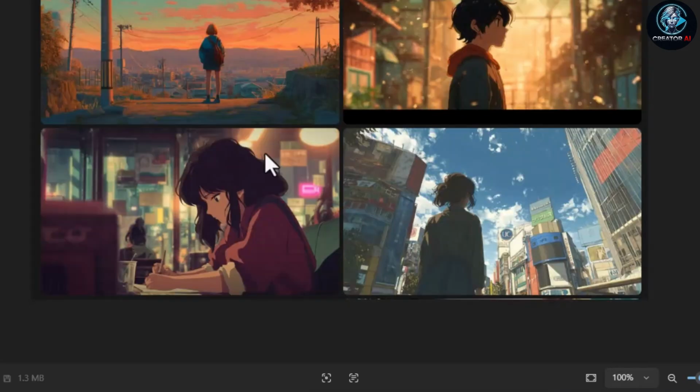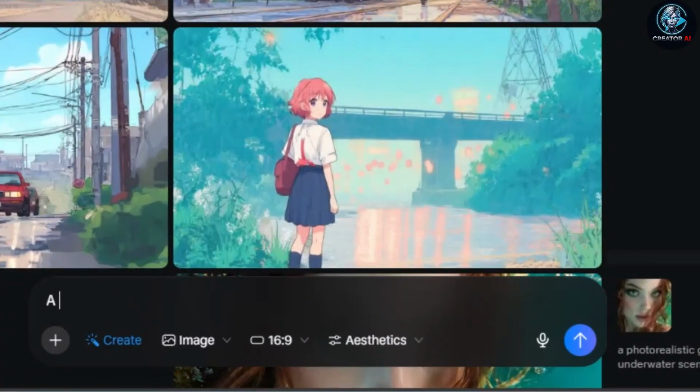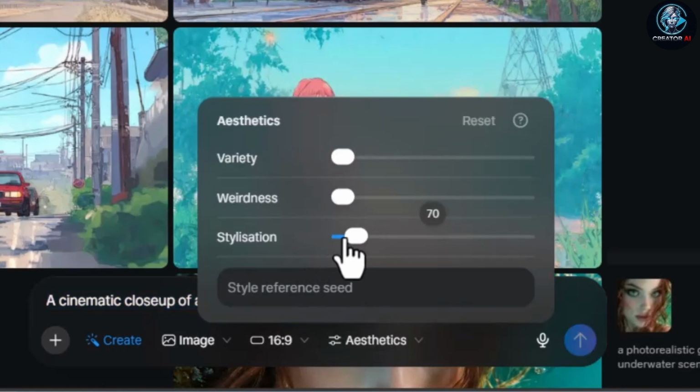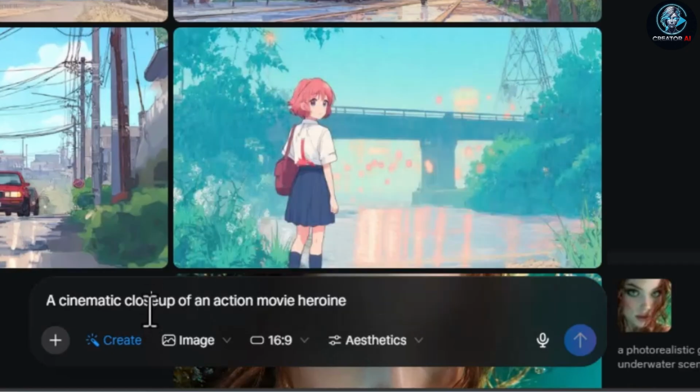Now let me share a few settings that will dramatically improve your results. First, enter your prompt. A cinematic close-up of an action movie heroine. If you want very raw and unprocessed output, set the stylization slider to 0. This gives you a more basic image. However, if you want stronger realism, better style, and higher visual quality, keep the stylization between 70 and 80. This step is extremely important.